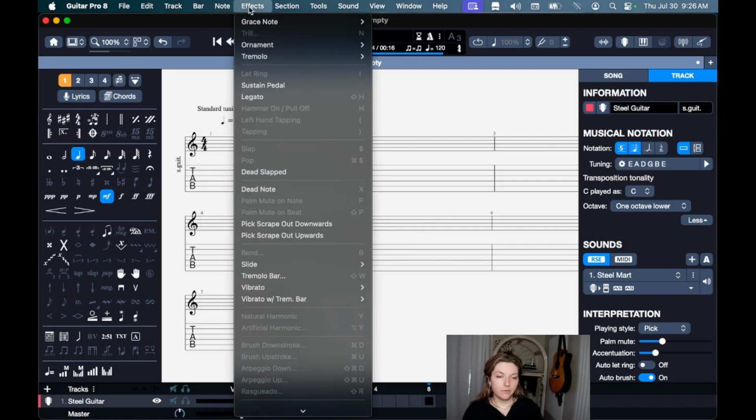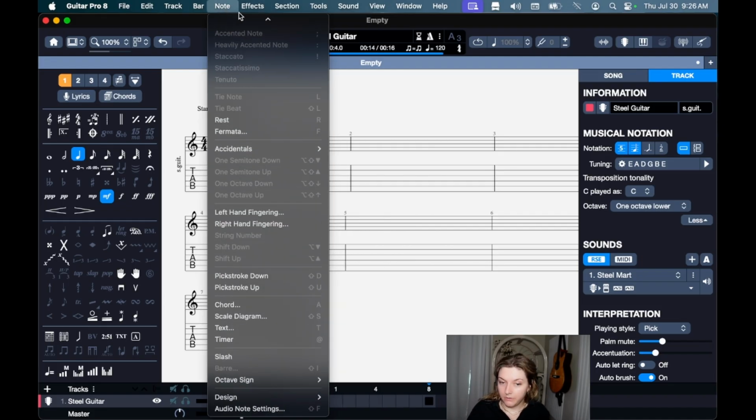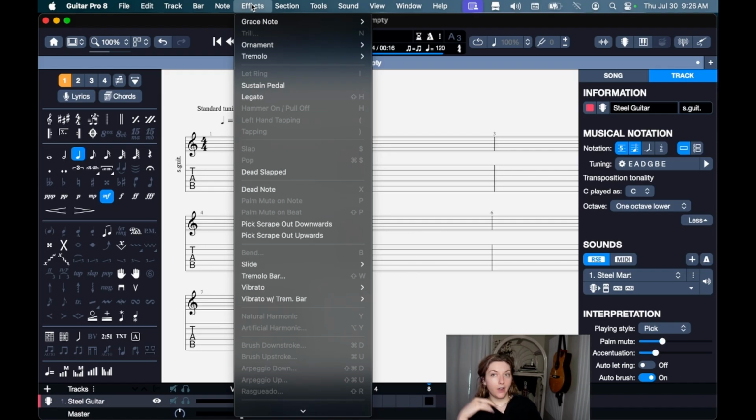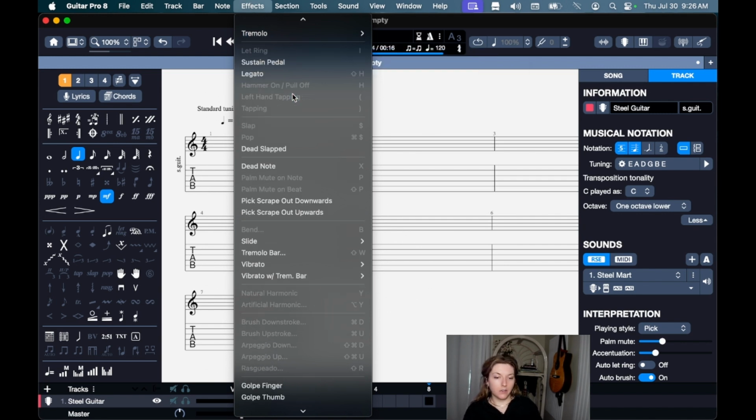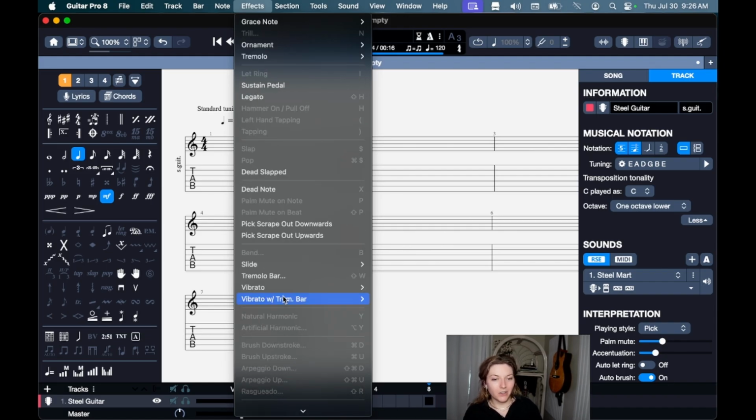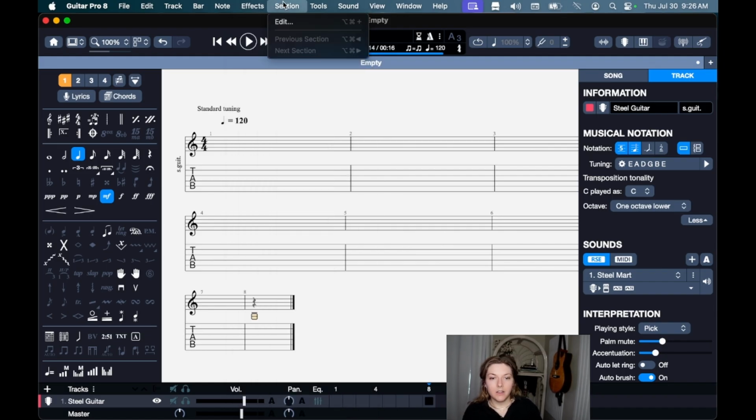Effects change the note. They change the properties of the notes. So once you have your notes in your score and you want to change how they're supposed to be performed or how they're supposed to sound, those types of controls, like hammer-ons, pull-offs, dead notes, slap notes, vibrato, using a whammy bar, wah, golpe, flamenco type techniques, all that stuff is going to be under the effects section.